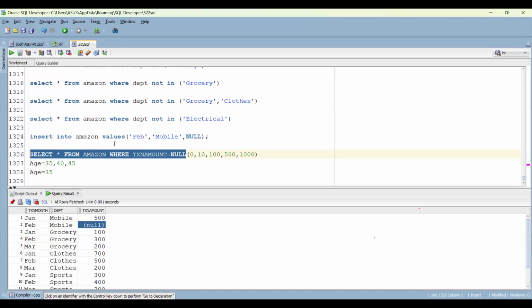Everyone understood this? Then the question is, okay, Tanvir, you are telling equal will not work with null. But my client is telling me, Tanvir, show me the records where transaction amount is null. I cannot tell the client that equal doesn't work with null. The client will say, I don't know how your SQL works. It is your headache. I want the records where the transaction amount is null.